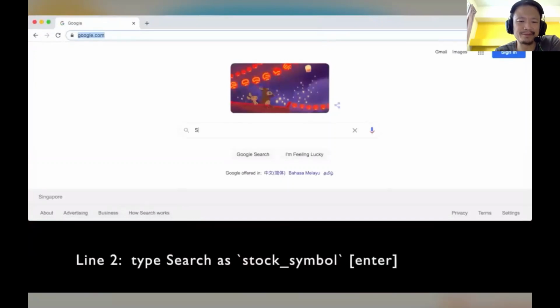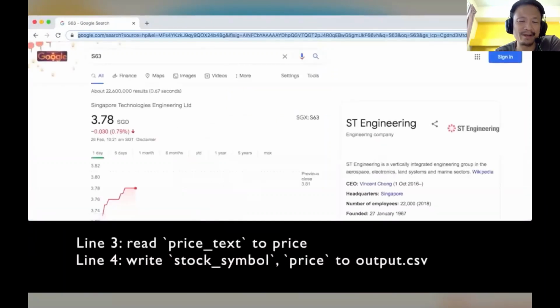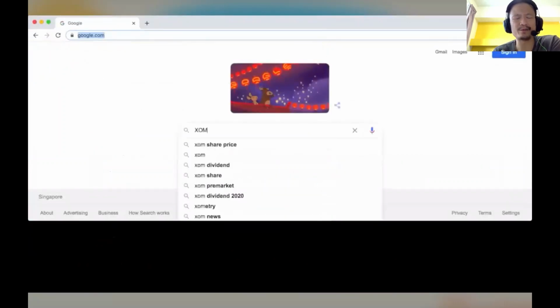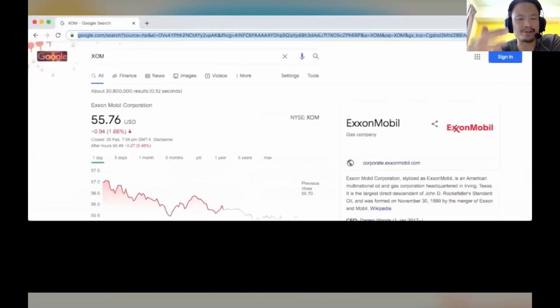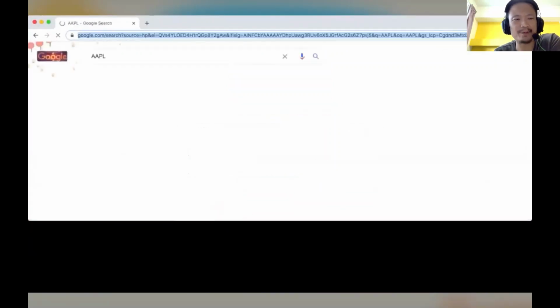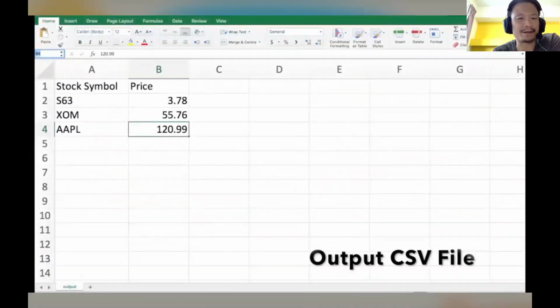Okay, so the instruction is simply go to the web page and you type the search as whatever stock symbol, and then you read the price, and then you save the price to maybe a CSV file, and then you repeat as long as you have a list in the spreadsheet of the stock symbols you want to collect. Okay, now it's searching for Apple and then getting the stock price from the website.